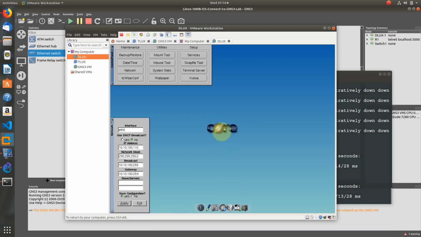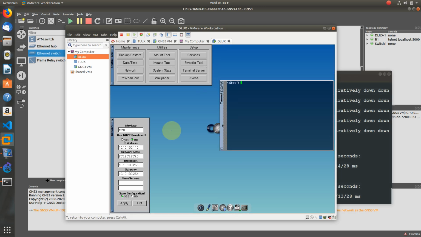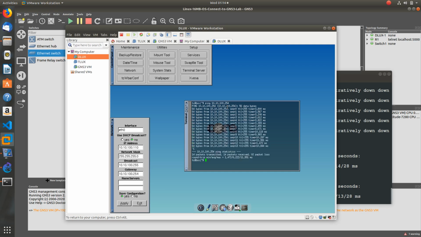Can we ping the router from here as well? Of course we should be able. So let's bring it over here for a second. Ping 10.10.100.254, and so you've got a VM running on your workstation and able to speak to your GNS3. Now you would need this for many scenarios.